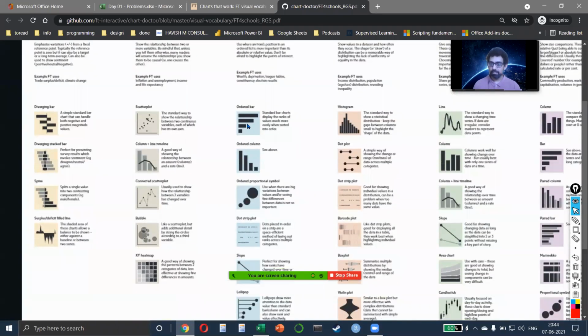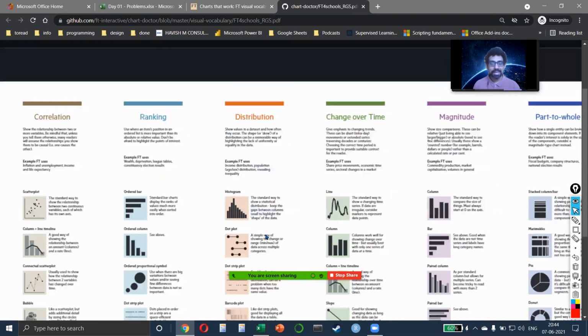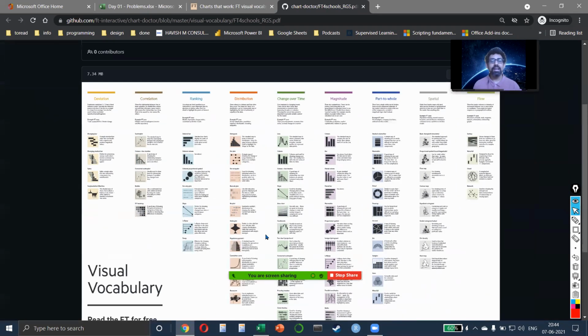We have the bar, column. Then you also have the ordered proportional symbol. You can use the bubble chart for this. Like I said, you have the slope chart, you have the lollipop chart. I'm not sure if you can create the lollipop on Excel, but we do it on Tableau. And then we also have the bump. And like this, for different purposes, there are different types of charts that have been created.